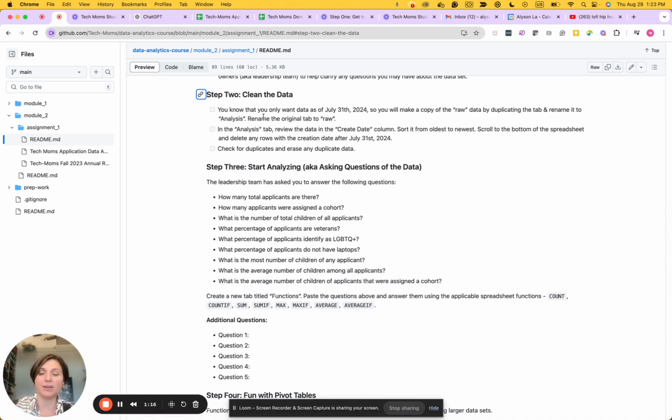So we know from the project review that we only want data as of July 31st, 2024. So what we'll do is make a copy of the raw data by duplicating the tab and renaming it to analysis. We'll do that together, and then we'll move on.